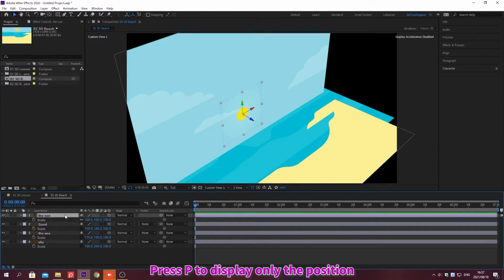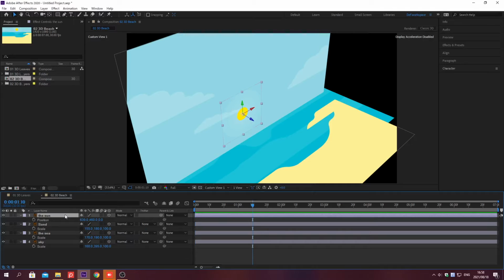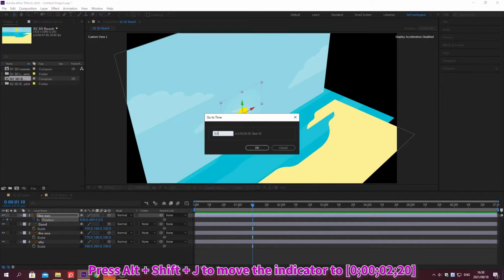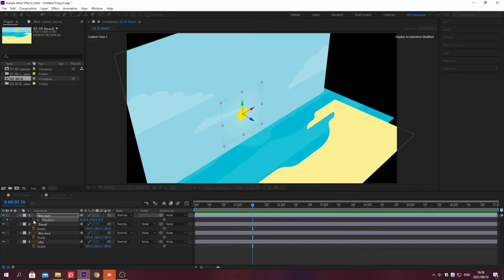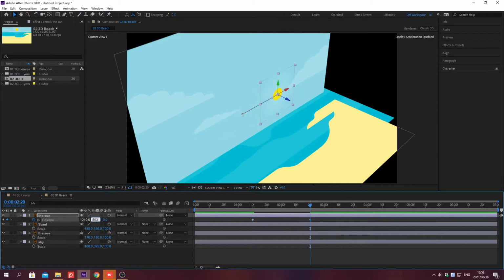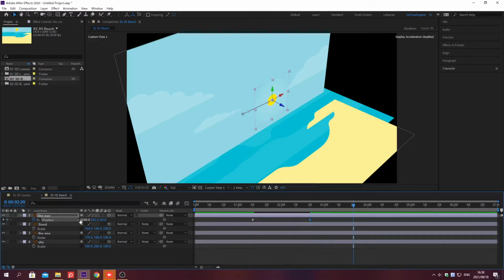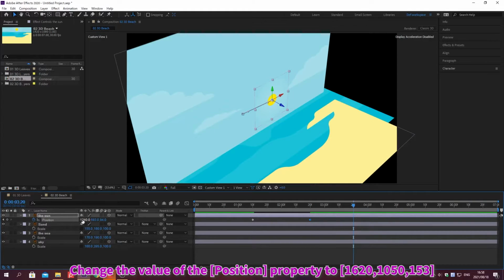Press P to display only the position. Move the indicator. Create a keyframe. Move the indicator. Change the value of the property. Move the indicator. Change the value of the property.